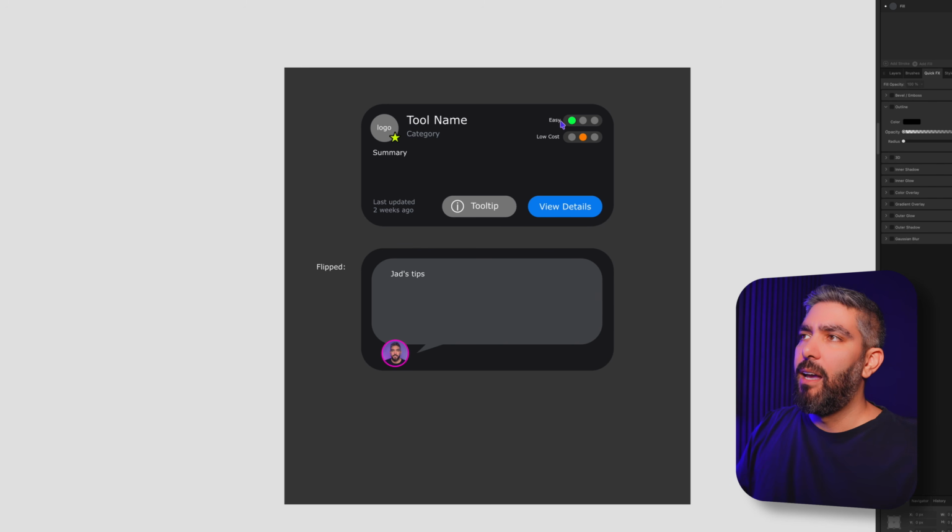The card will have how easy or hard it is in a dot system and how expensive or free it is. And then I have the star here that will show up if this tool is in my toolkit. So I have a section where I will show my toolkit, the tools that I actually use every day. And I have this tooltip button that when you click on it, it will flip the card and will show you my personal take on this tool. And also one thing you need to do before you start is that you need to define the elements that you're gonna need to be able to edit in a CMS.